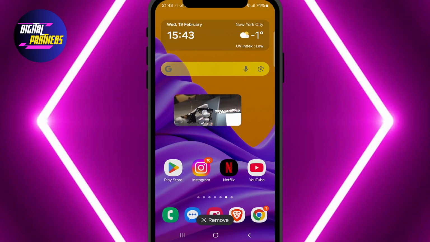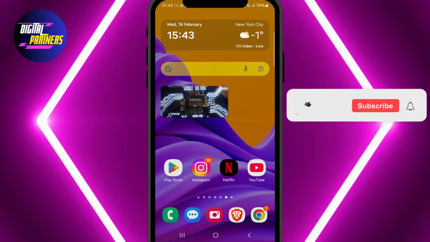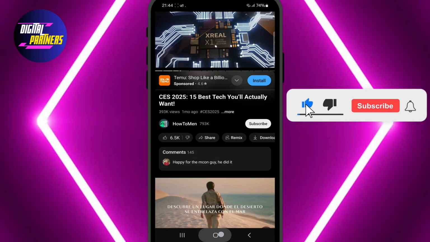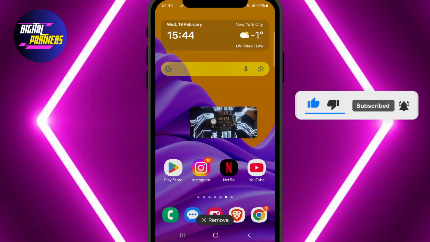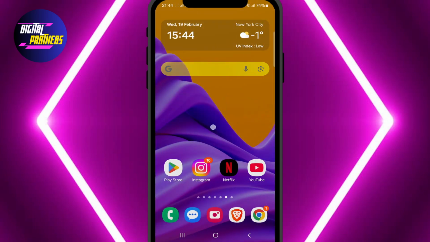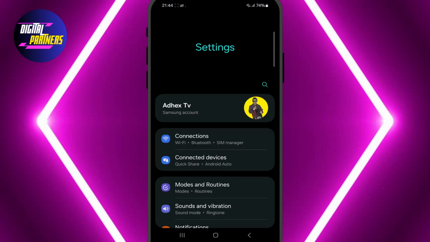In today's video, we are going to show you how to enable picture-in-picture mode on YouTube for Android, so you can keep watching videos while using other apps. Let's get started. First, open the Settings app on your Android device.